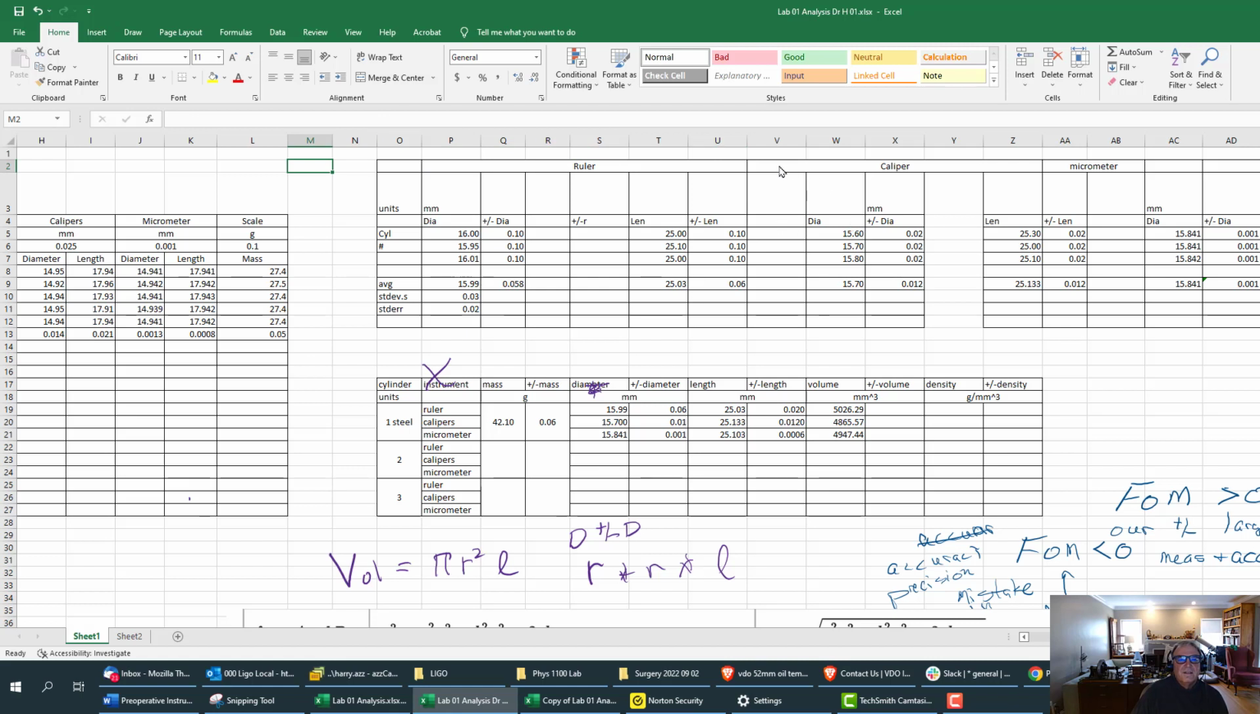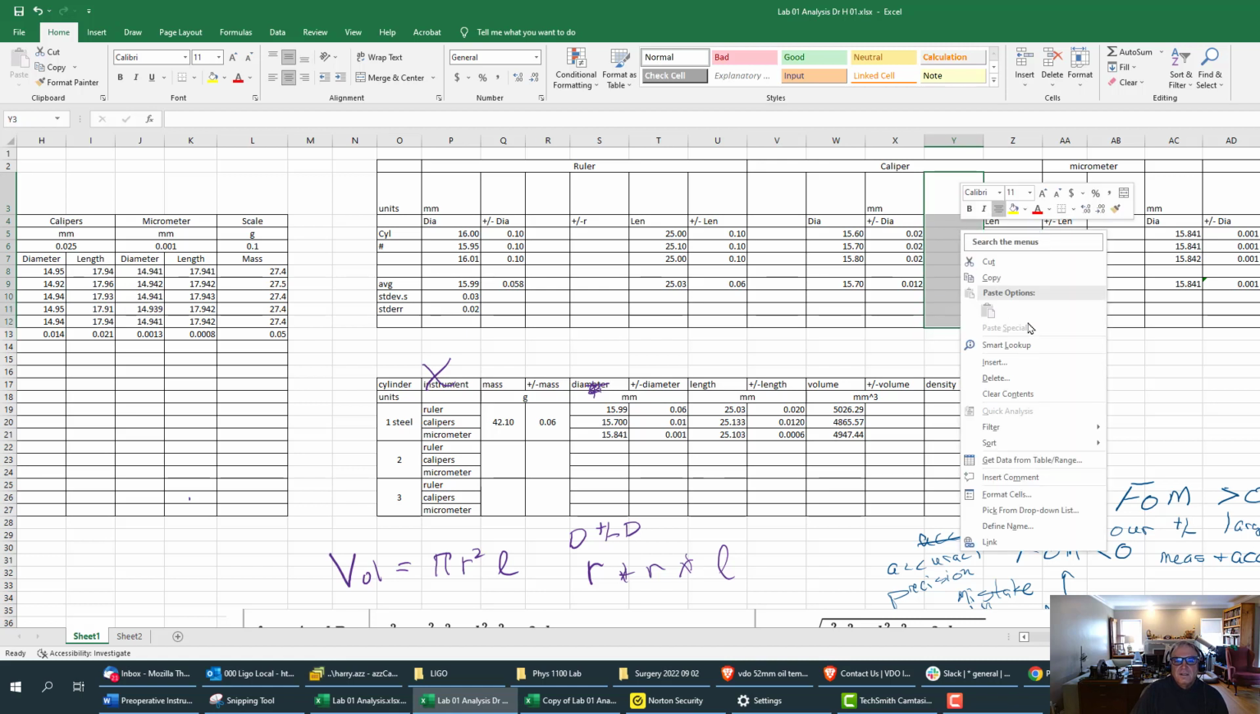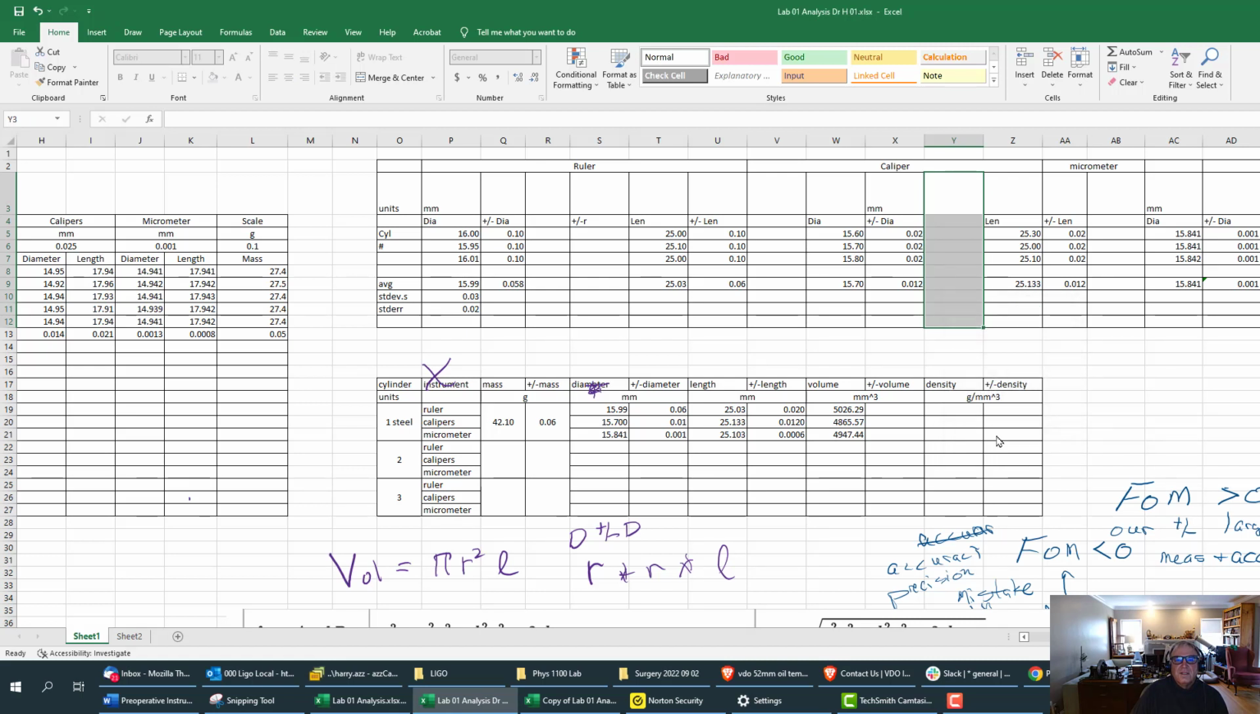Okay, so then the caliper, I think I want to, no, we don't want to get too fancy, so I've got to insert one more here, and insert shift cells right. So now I'm going to have what I want there, and in fact, I'm going to unmerge these two. There we go. And that's not merged. Good.